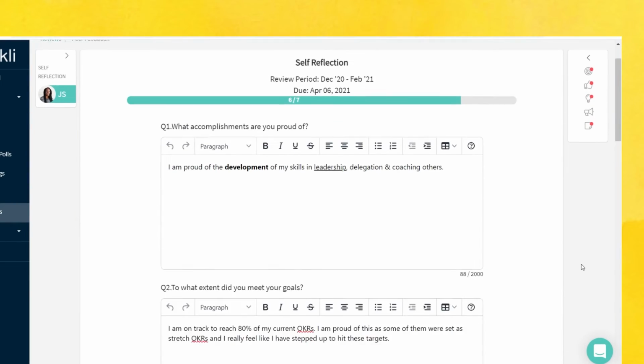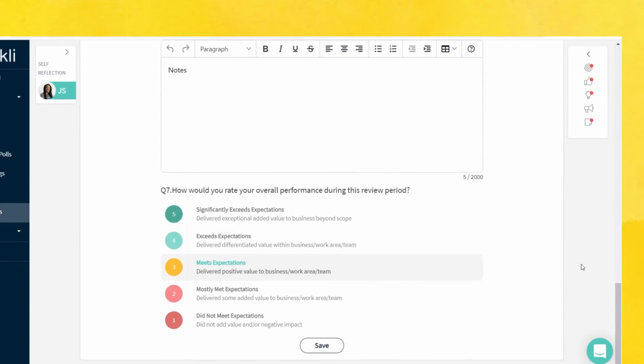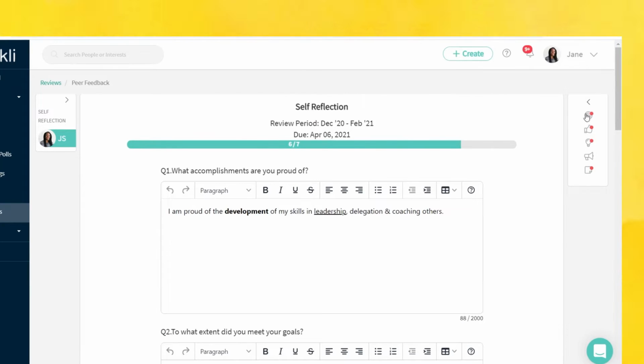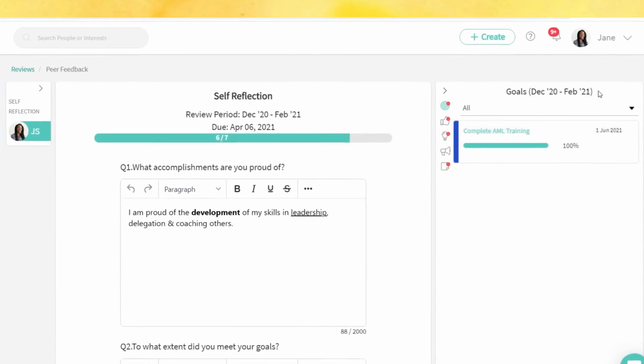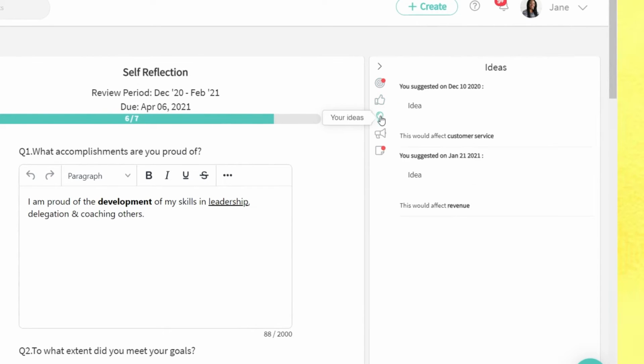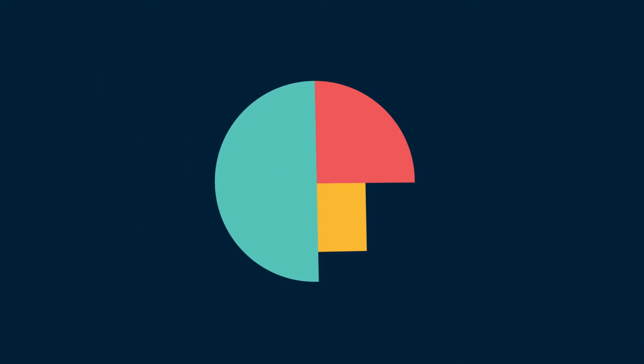Now that we've created a review cycle, let's see what it's like being part of one. Here we can see all the questions that have been assigned to me. I can take my time, update when convenient, and reflect on my own performance. Frankli gives access to the data points I need to complete the review cycle. My goals, praise, ideas, and feedback from the review period can be accessed here. Frankli encourages continuous and engaging feedback, removing the usual dread associated with once-a-year review cycles.